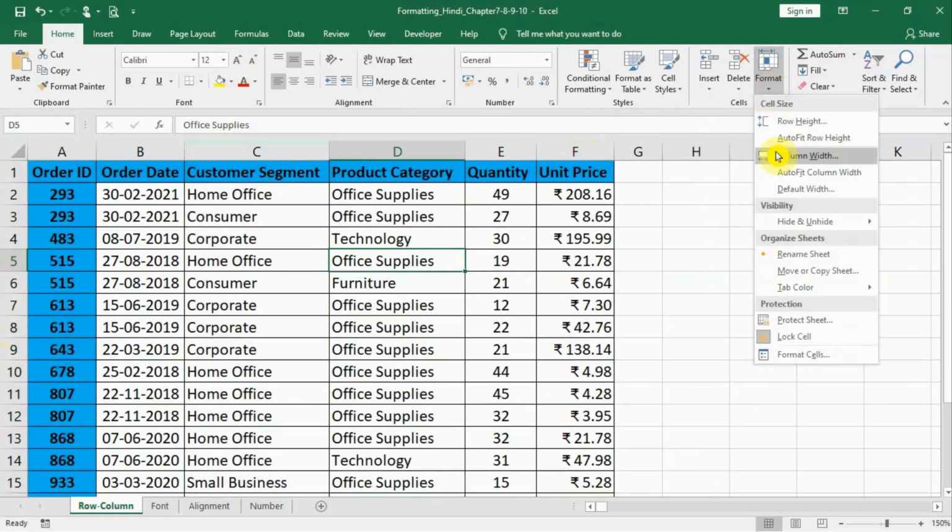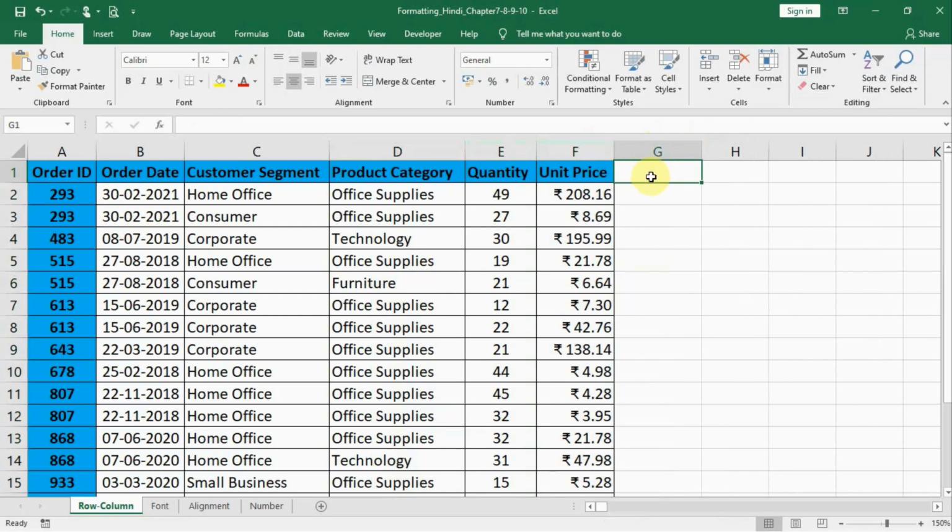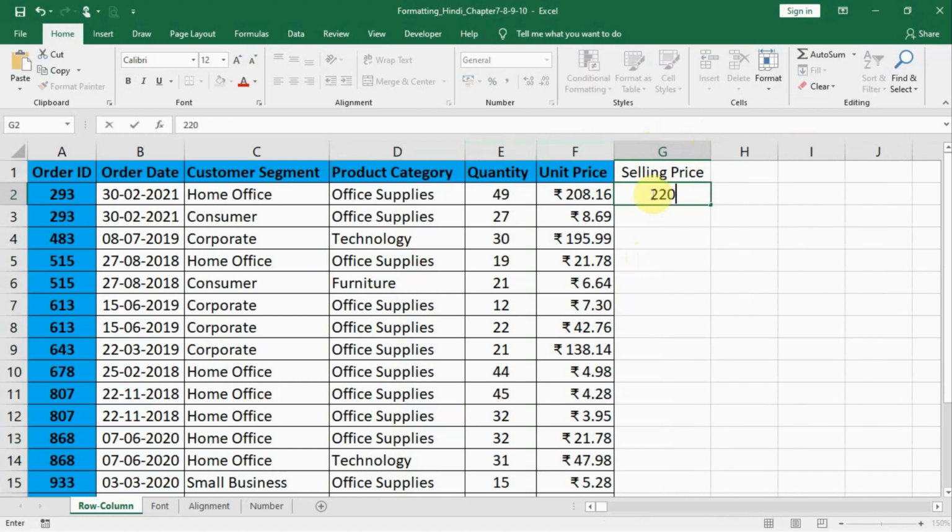Now there is an option called hide and unhide. Let us see how this works. Suppose I have a quantity here and a price here. There is another price I would like to quote here, let us say, selling price, and this selling price may be a little more than the original price. Let us say it is 220, a little more than the price.